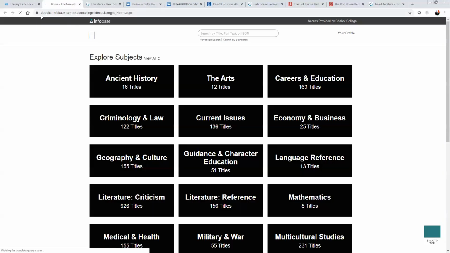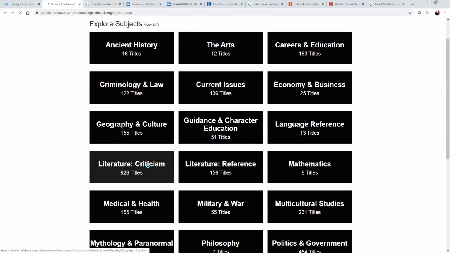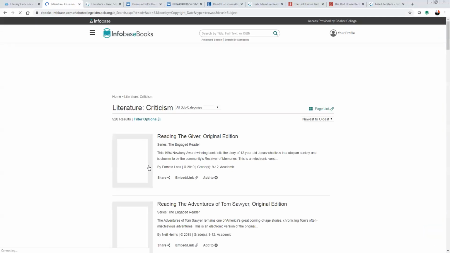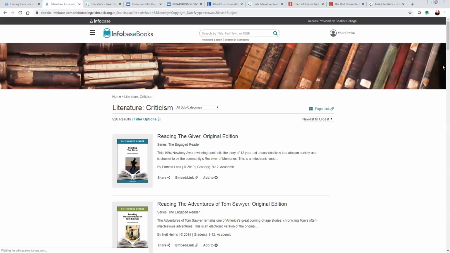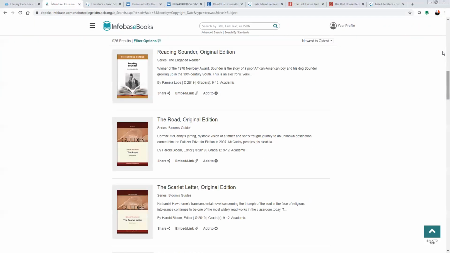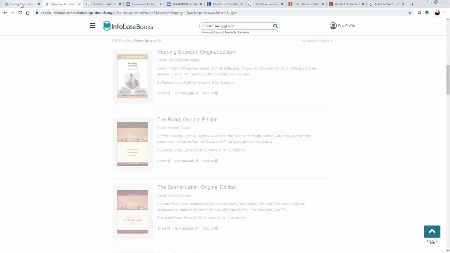As well as some other ebooks. So Infobase, for example, includes a lot of the ebooks from the renowned Bloom Literary Criticism series. And so from here, we can go to Literature Criticism. And then either scroll down or enter our search terms up here to go to something specific. So say criticism and Toni Morrison.